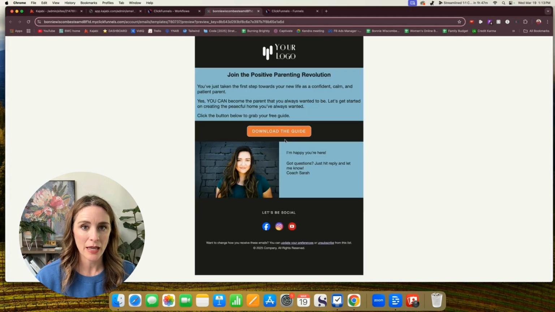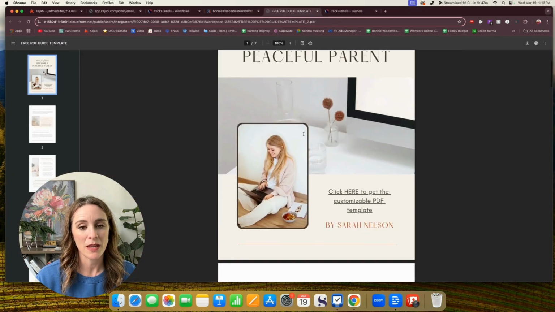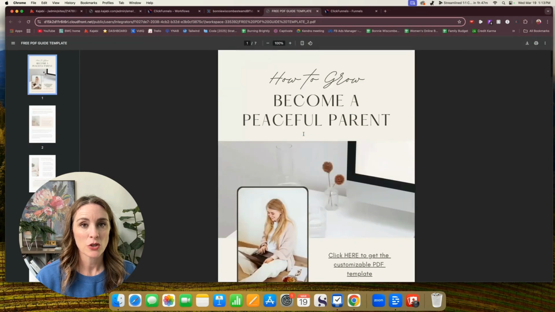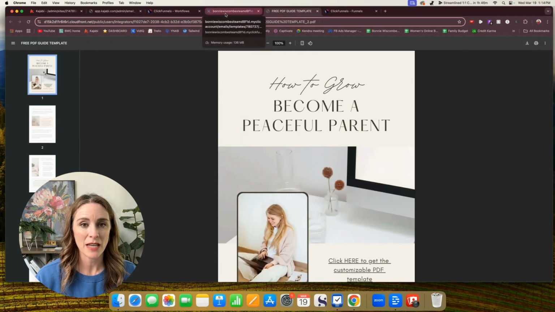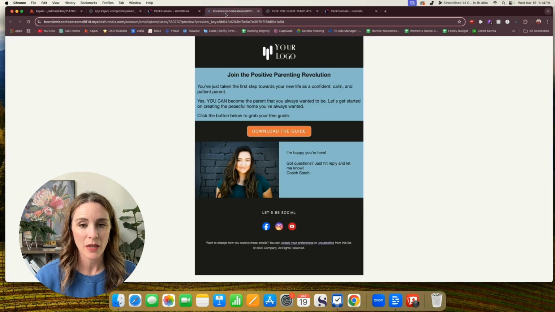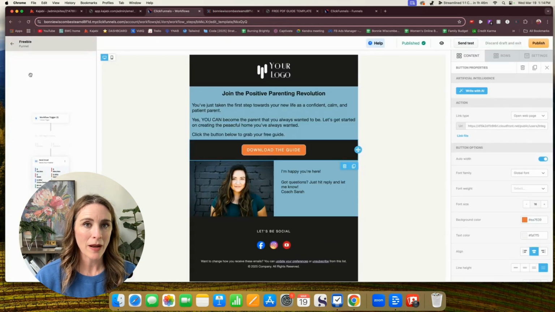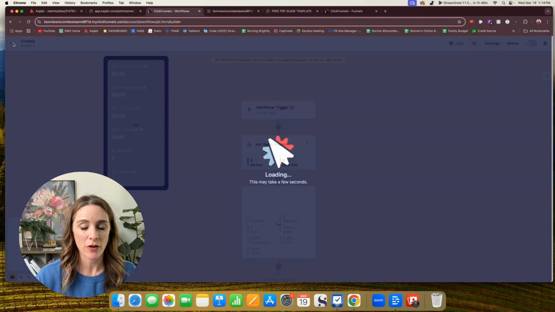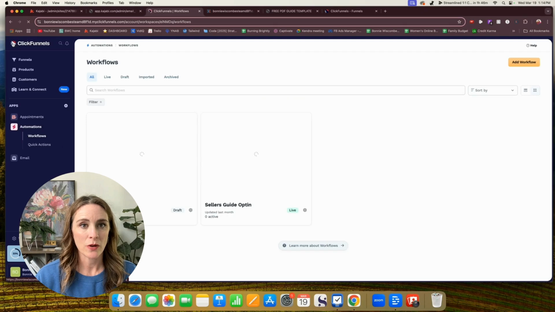So this is what we've published. This is the email they're gonna get. Here's the button, let's test the button. And yep, it works. It takes us to the PDF guide that I've created for them, okay? So now the email is done, the PDF is connected. Now we wanna make sure we have a way of getting their email so that we can send them this email and button. So we're gonna go back to ClickFunnels, get out of the freebie workflow, and go into funnels.